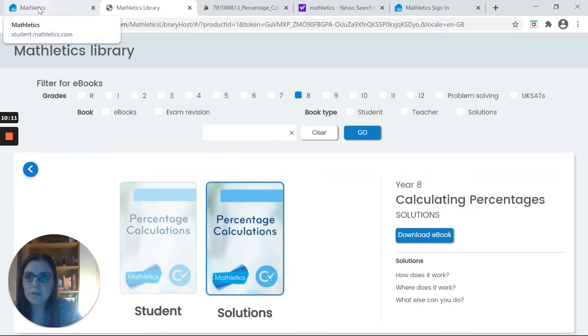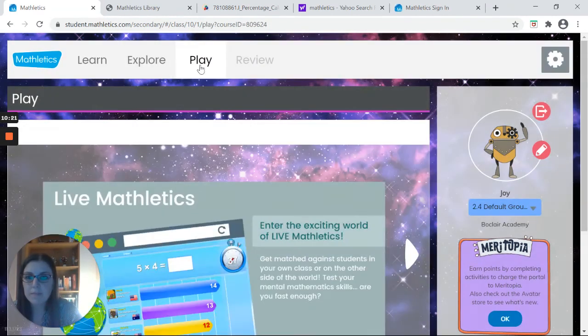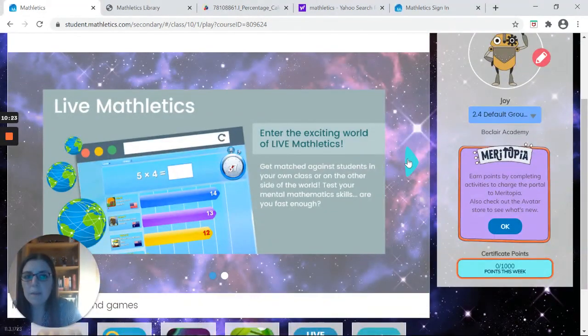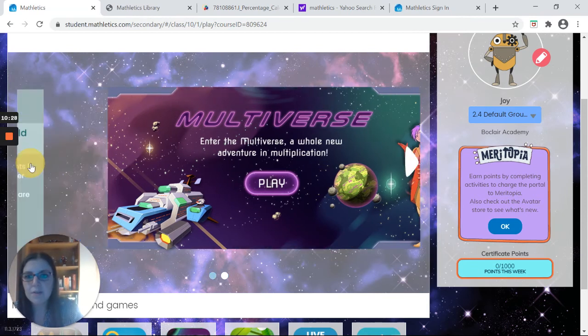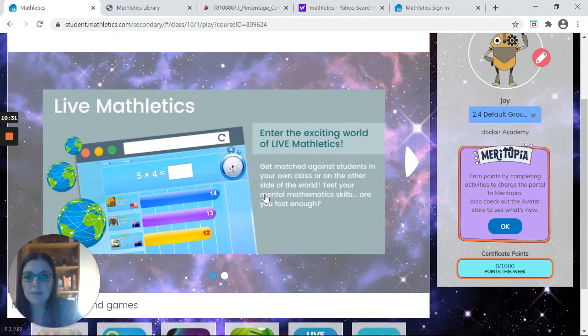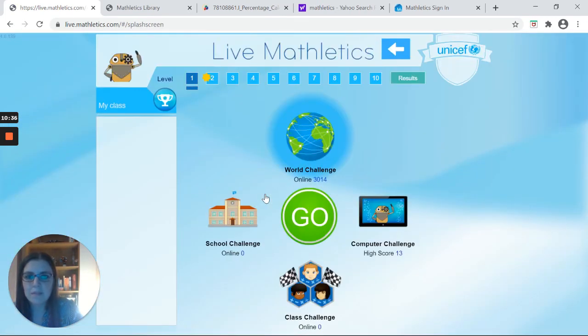Okay, final thing to show you is live Mathletics. So up the top, you're automatically in the Learn section. If you go along, there's a Play section. There are a couple of games in here. I'll let you at your own time see if you want to have an explore of the multiverse. But the main one that I would recommend using is the live Mathletics. Okay, and this is just going to practice your kind of quick maths, so a lot of your mental maths. And you can do that by playing a game with people across the whole world.